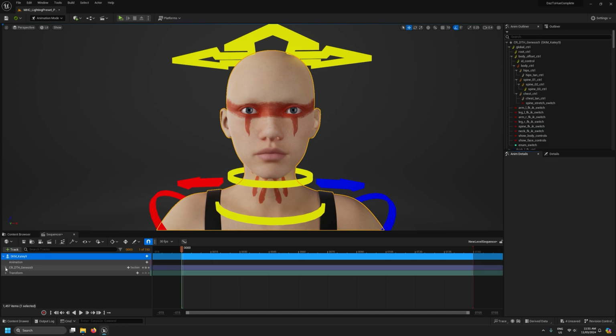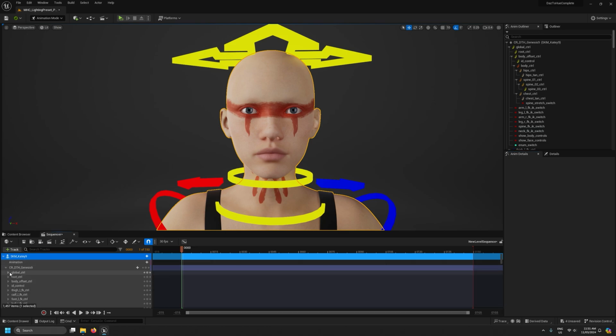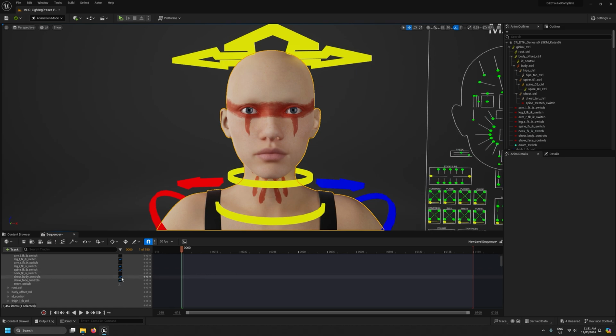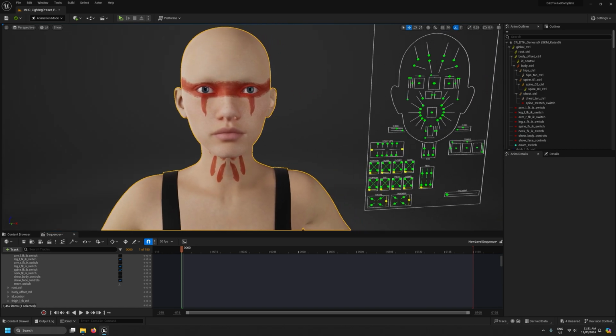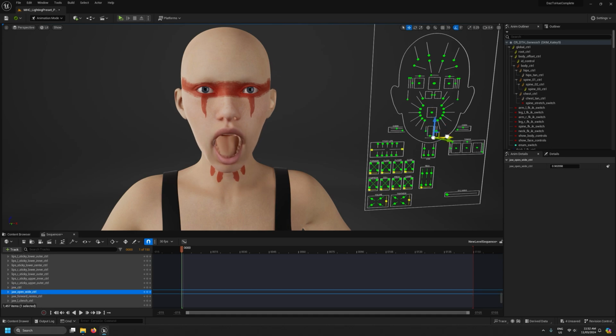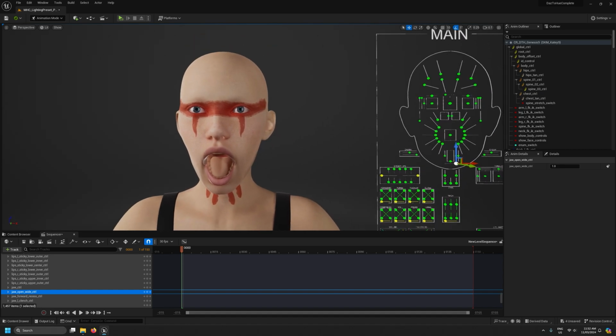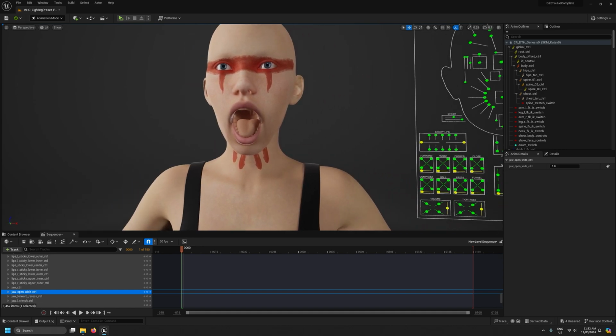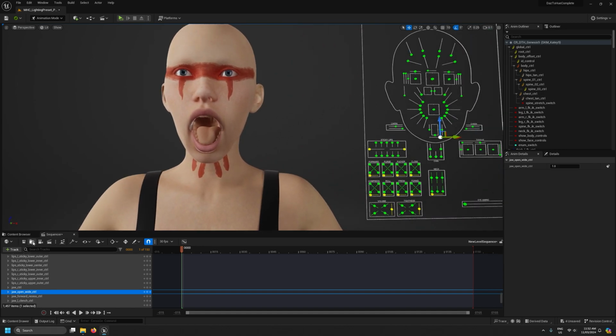And I'm going to expand the control rig and global controls. Come down to show face controls and enable that. And I'll disable the body controls. Now I can come to this jaw control and open the jaw up. I can also open it really wide so we can get a better view of what's going on. Okay, so now we can see what's happening inside the mouth.